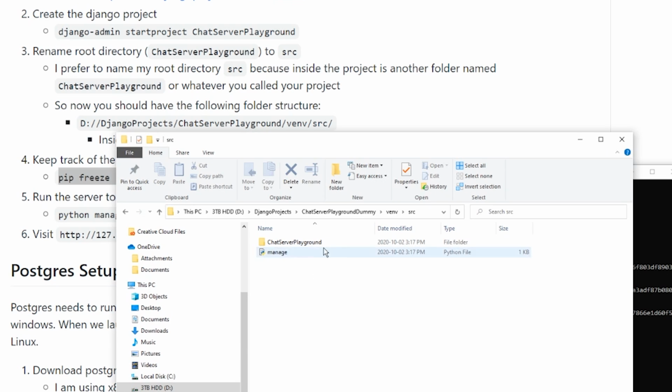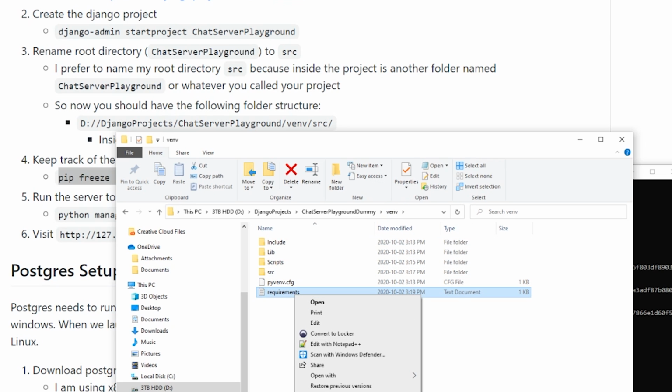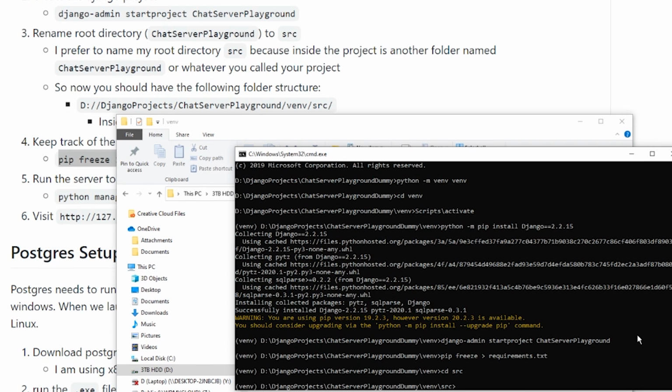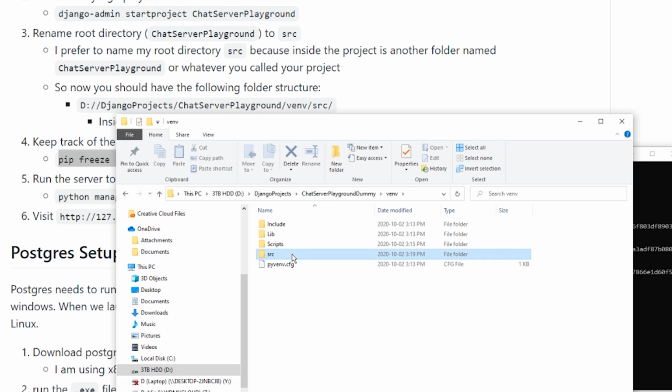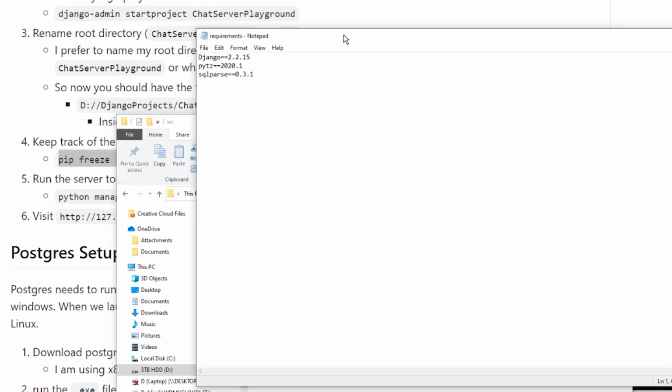and if I go back to my project here, whoops, I was actually in the wrong directory for that. Let me delete that requirements file. I should actually cd into source and then do pip freeze requirements. That will create a requirements file right here, which will store all of the libraries that I have installed. So right now, all I have is Django and then pytz and sqlparse, which came installed with Django.